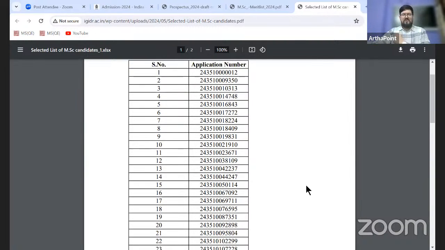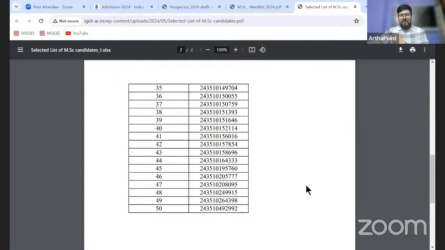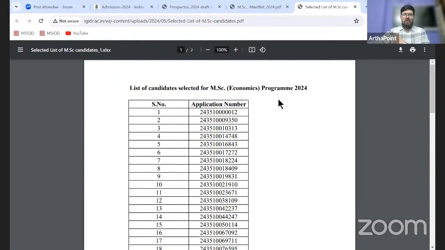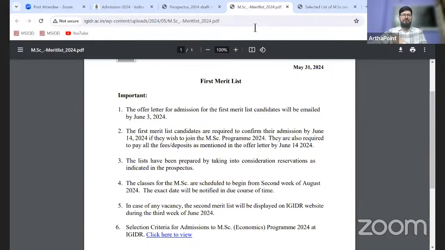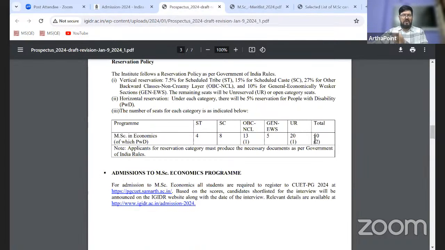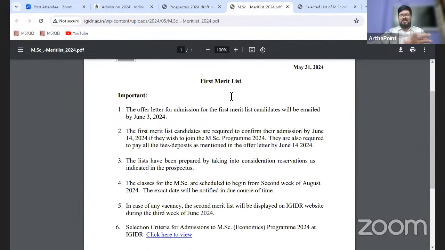So this is the list of IGDR first merit list for 2024 admissions. All 50 application numbers are there. Right, seats I have already shown you. Now let's just go through the instructions. So, okay. So all the students who are there in the very first merit list, all of you will receive your mail by 3rd of June, meaning by Monday. Because आज Friday है, later half में list release किया है, so there might be a little bit of delay. So you can expect the mail by Monday from IGDR.